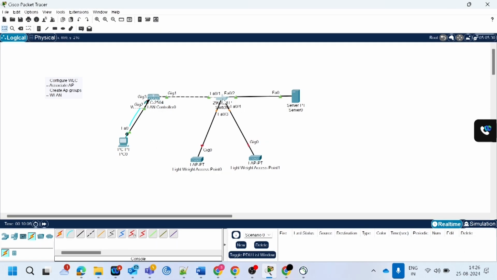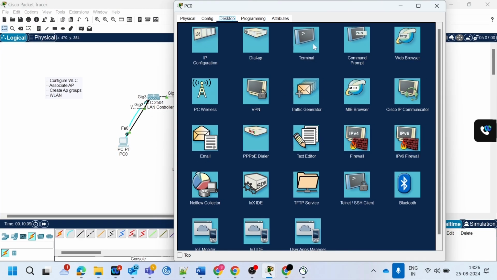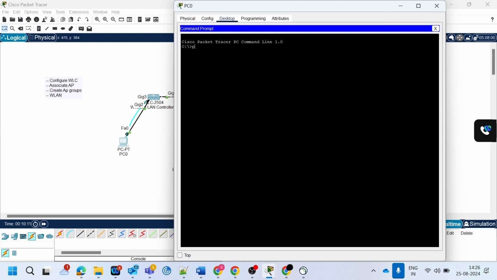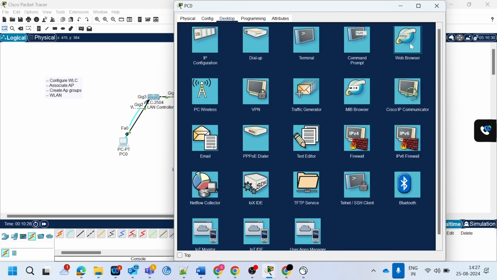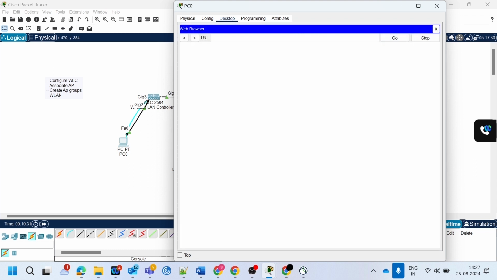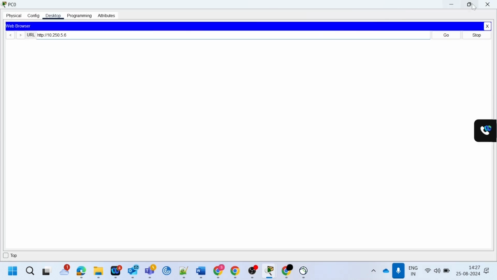Now if we come up to the PC and from the command prompt, let us try and ping the wireless controller 10.255.5.6. So it should be pinging because we have the connectivity and the IP addressing has already been done, so we have the reachability to the controller. Let us try and configure from the GUI. So 10.255.5.6 and enter. It is a Packet Tracer lab, so it will take a couple of minutes.